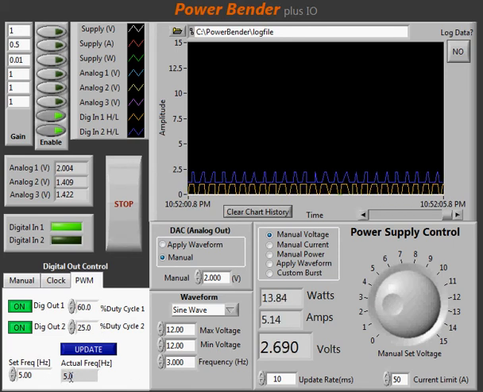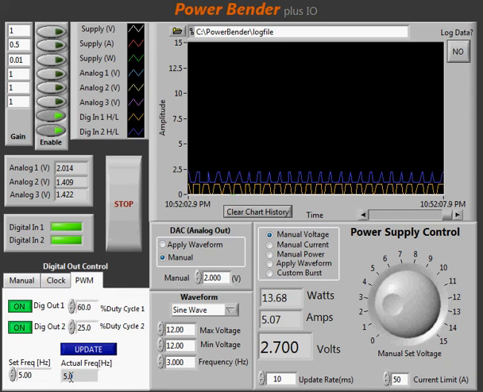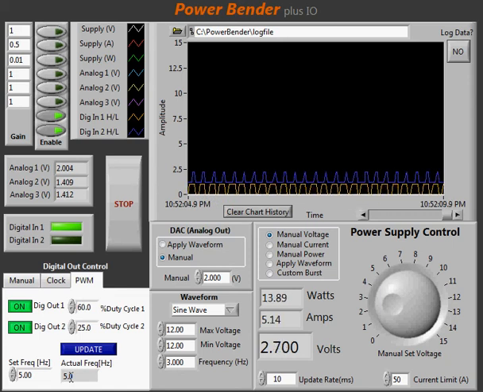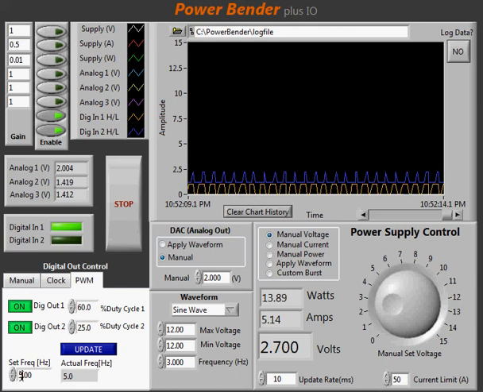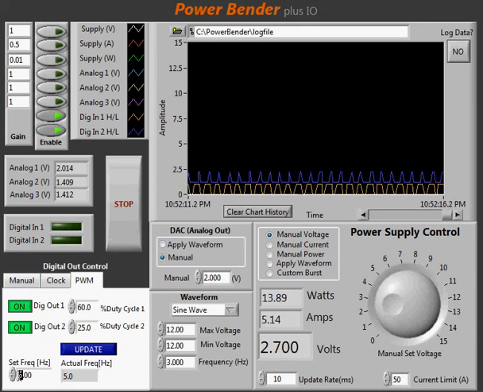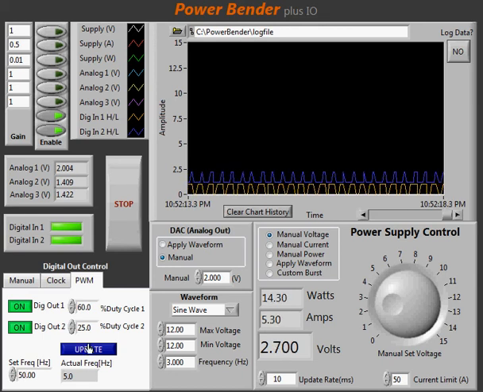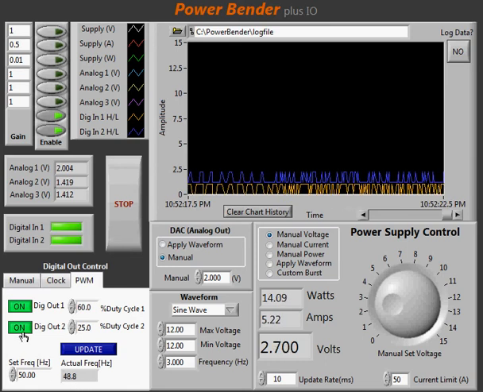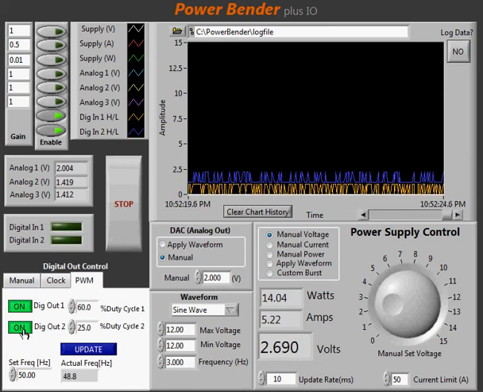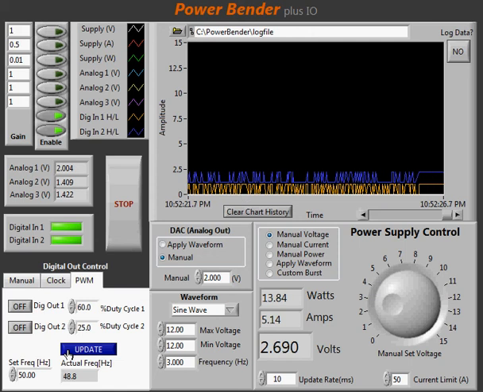I think you can go anywhere up to 732 hertz, and you go down to, I think, 2.9 hertz. And there's varying resolution in between there. What you've got to do is just select whatever frequency you want to be at. Let's say you want to be at 50 hertz. Say update, and it gives you as close as it can get. So let's shut this off, hit update.